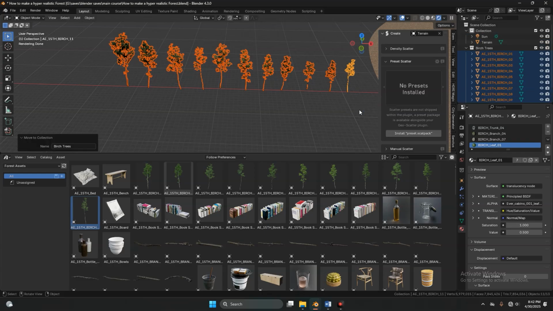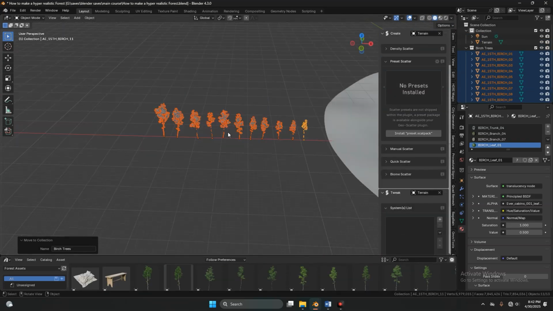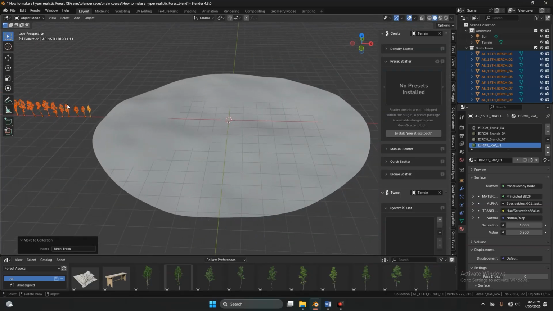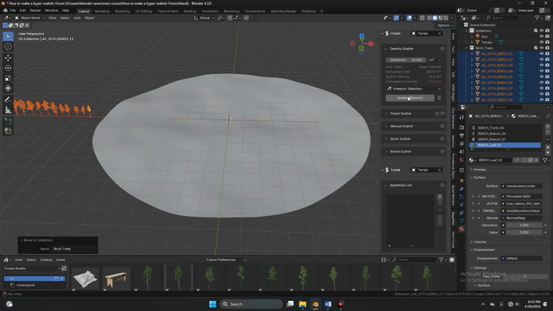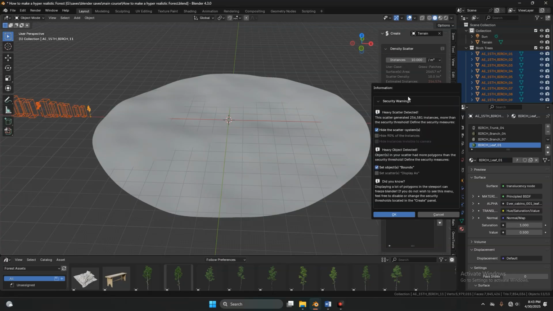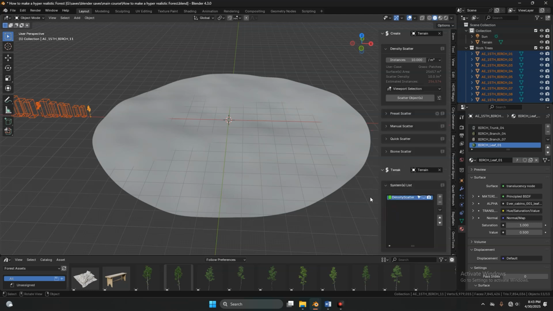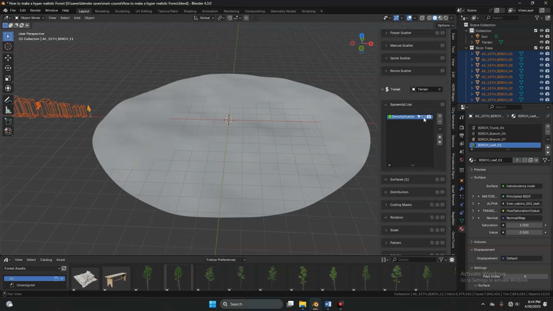Now to add them on our terrain, make sure you are on solid view, because this is going to drastically affect the viewport. Make sure all of them are selected, then in the Geo-Scatter, open the Density Scatter option, and choose Scatter Objects. If this message comes up, press OK, since the Geo-Scatter automatically hides it in the viewport, because that's pretty heavy. So we can unhide it from here.